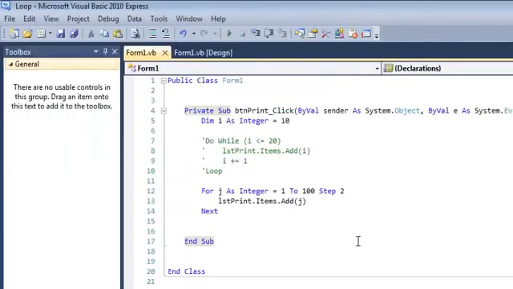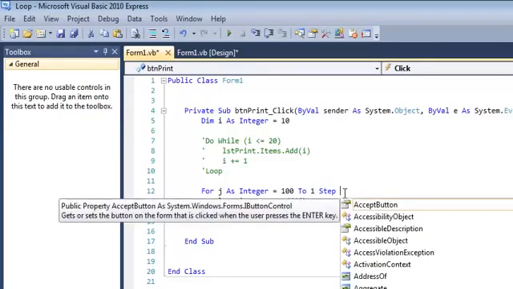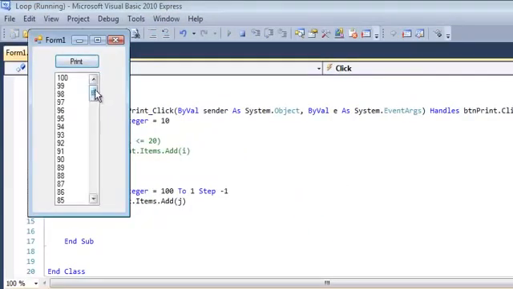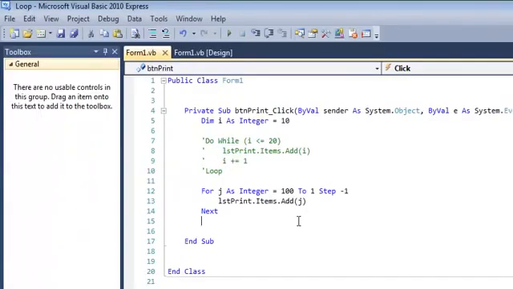It's not uncommon to want to go backwards through some data. So if I wanted to go backwards, I'd probably say from 100 to 1, and my step value is going to be -1. Let's see how this works. I print, and you can see what's happening. You can see why people would like this, because it's a little more foolproof. You're not going to set up as many infinite loops doing this.